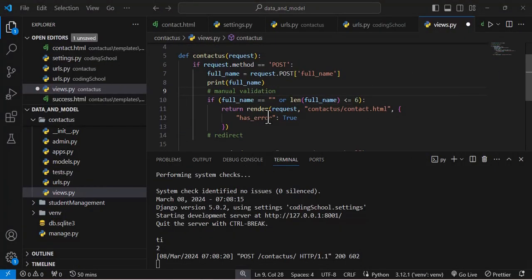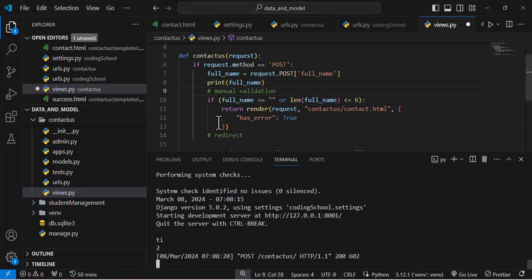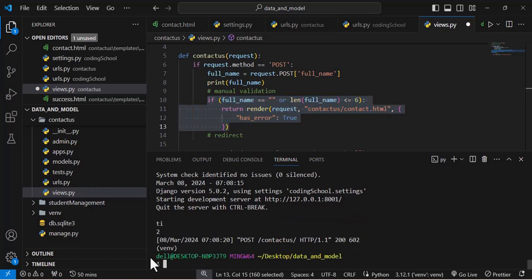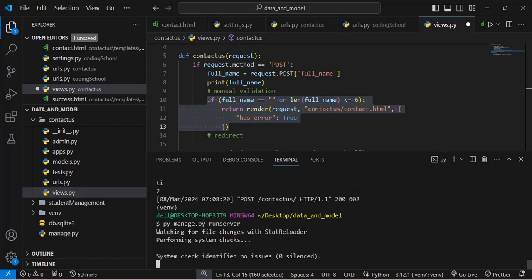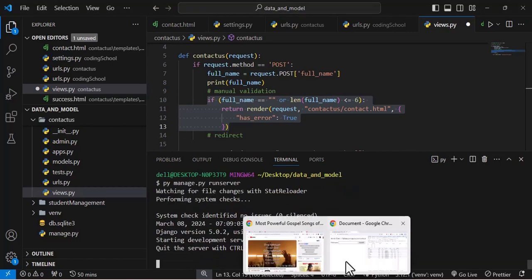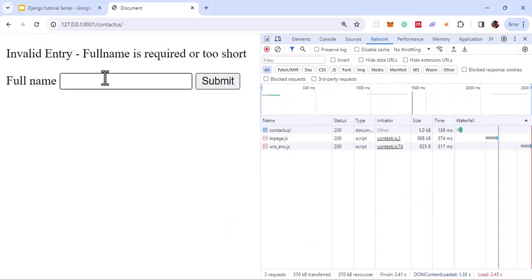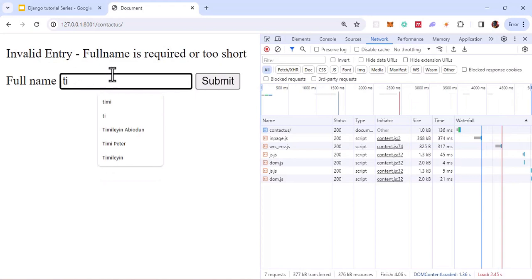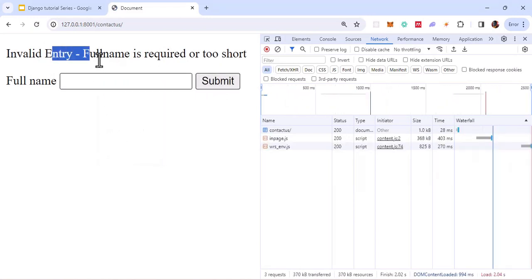Of course nothing changed, but there are sometimes that you feel you have put in the right logic but it's still not working. Then you can just try to stop the server and then restart it again, and come in here and ensure that you do a refresh. And now if I put in ti, which is 2 characters, then I'm still getting the error.